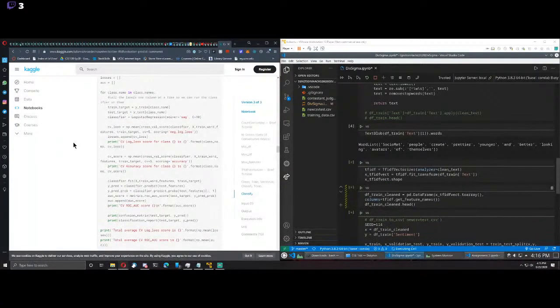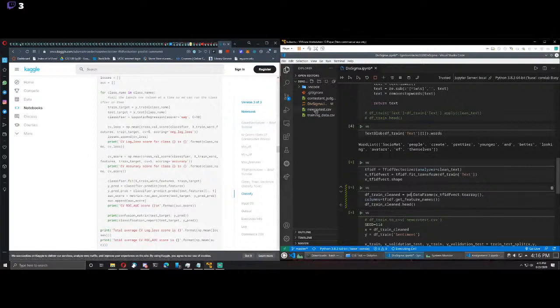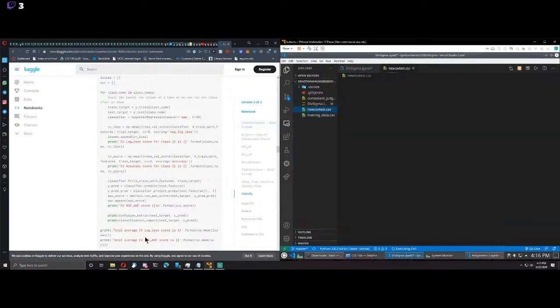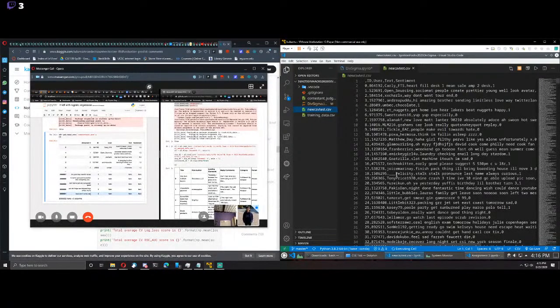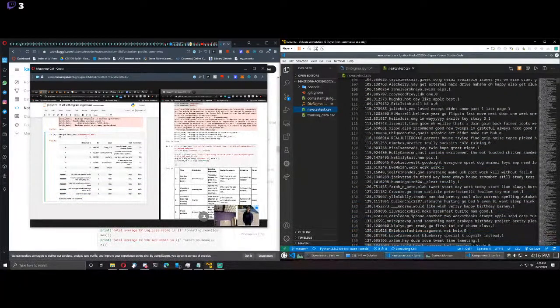Dude, for the new CSV test, why is some of the text in the unnamed column? What do you mean? Check this out. Yeah, what do you mean? Like text over here, and then there's unnamed over here. Why is that happening? I do not know. Let me check. I didn't even realize that.